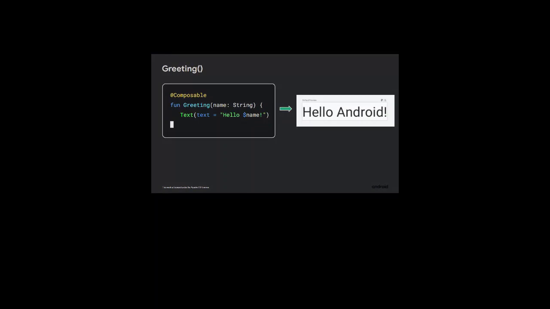Here we have an example of a composable function. The reason why we're using the annotation called composable is because this has something to do with Jetpack Compose. If you want to use Jetpack Compose, you have to apply this annotation to the function that you write. The following function is printing the text "Hello World."